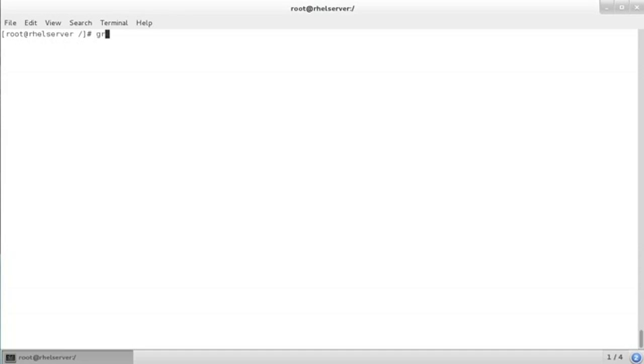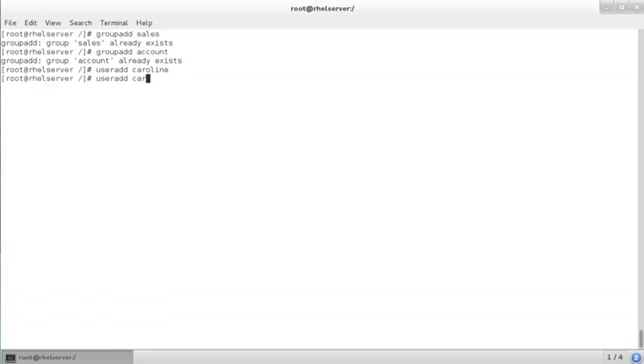So let me start by doing groupadd sales and groupadd account. I know these groups already exist on my system, but hey, I just wanted you to see the commands that you need to be doing. And next, let me do useradd Caroline and Lisa. I don't have to do that because I already have a Lisa. I also already have a Lori, and I have a Bob. So let me add these users to the groups.